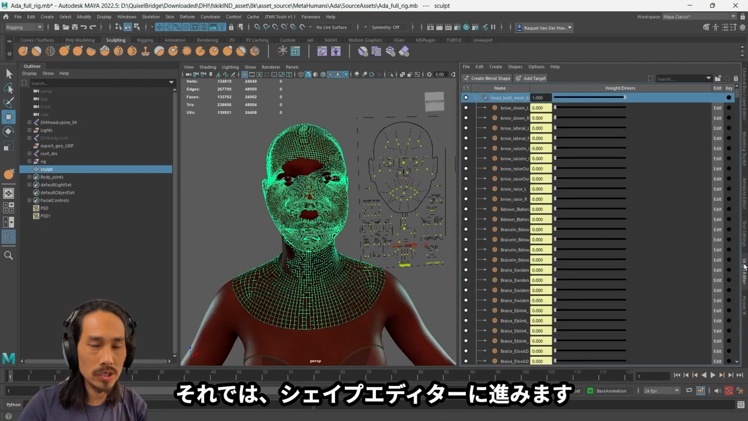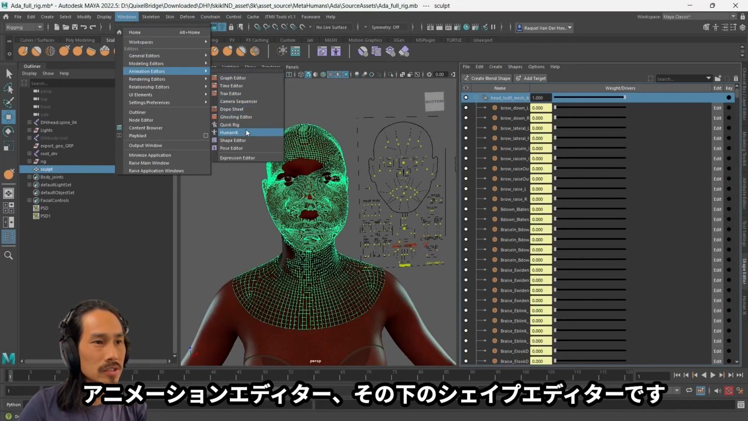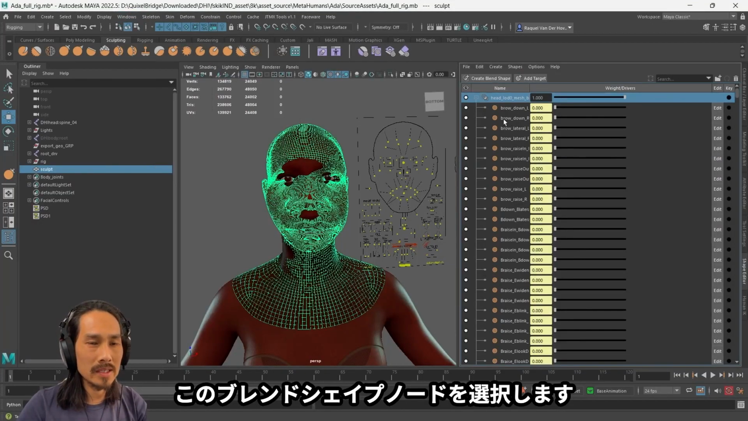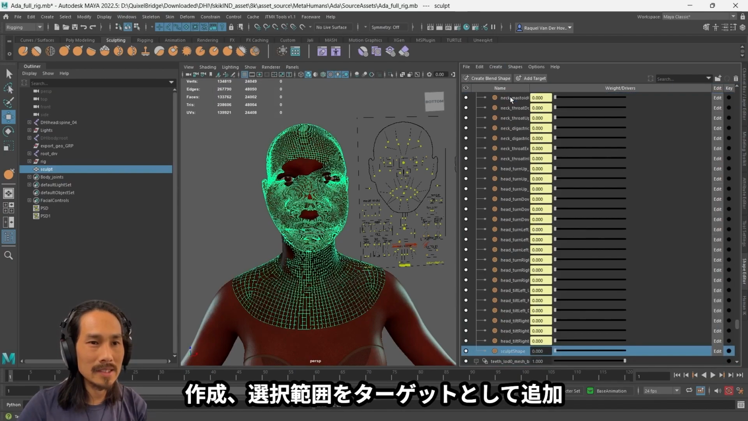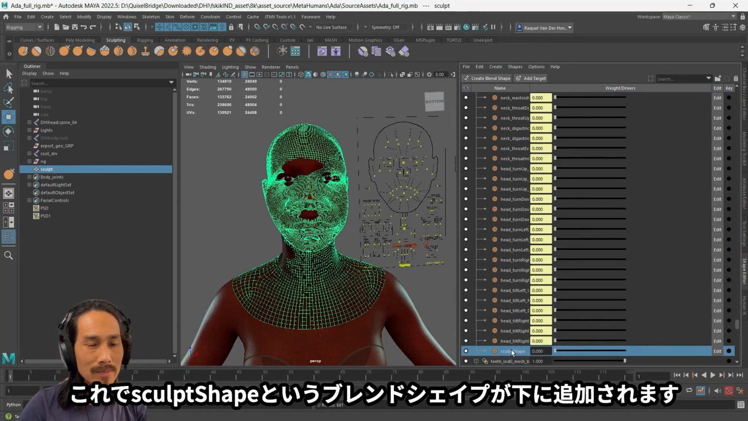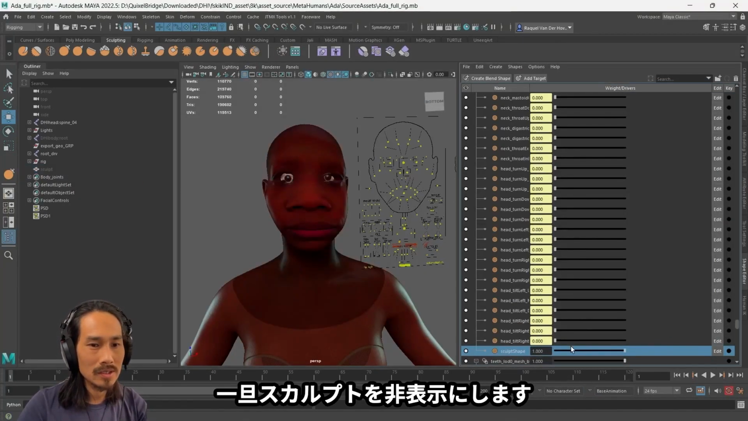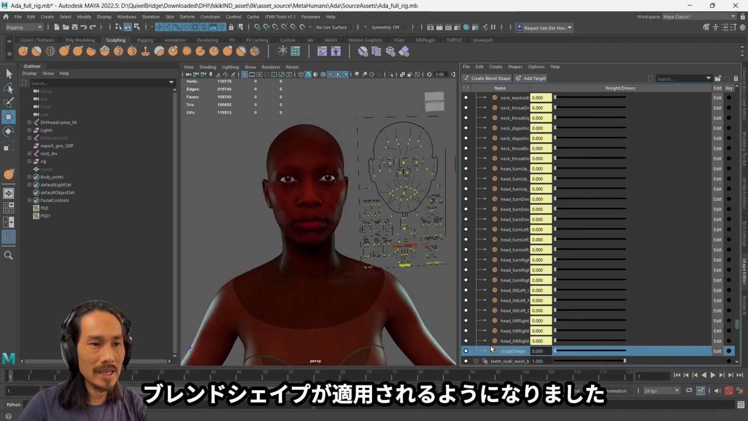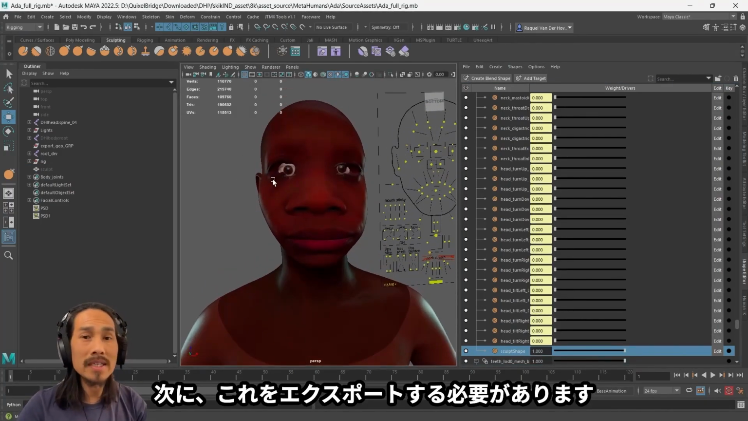So we're going to go into the shape editor. If you can't find it, it's under Windows, Animation Editors, and Shape Editor. Then we're going to select this blend shape node up here. Go Create, Add Selection as Target. And that will add a blend shape at the bottom called Sculpt Shape. So now you can see when I drag that slider or hide the sculpt, it will apply a blend shape. So that's the start. Now we need to export it out.